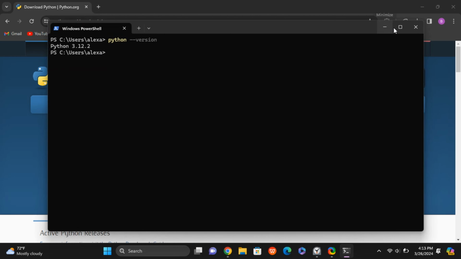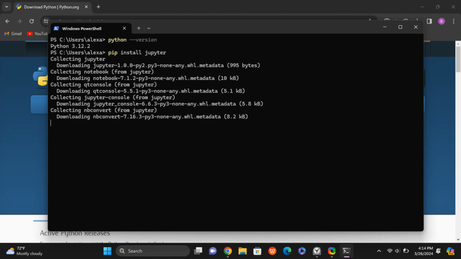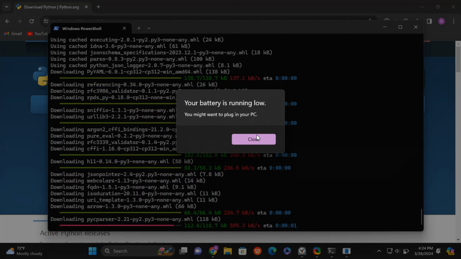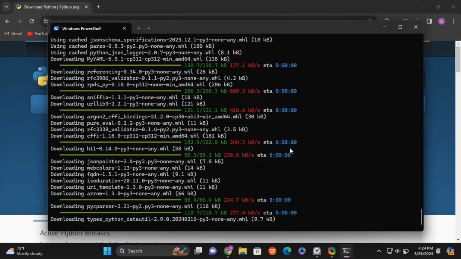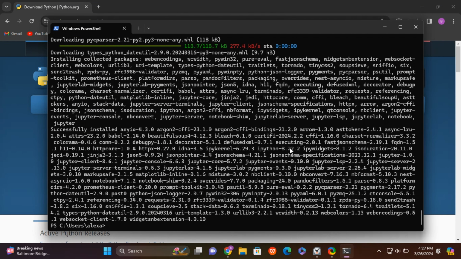So now we need to type in the command pip install jupyter so that we can install Jupyter Notebook on our Windows 11. Pip is just a package manager in Python, so you have to have Python installed to use pip in the first place. It's going to take a while. As you can see, our Jupyter Notebook is installed, and now you can access Jupyter Notebook.